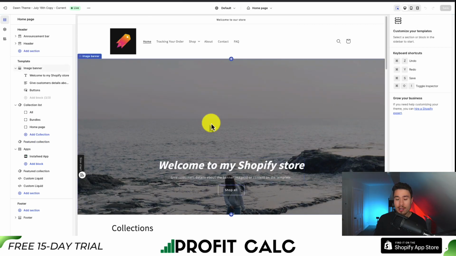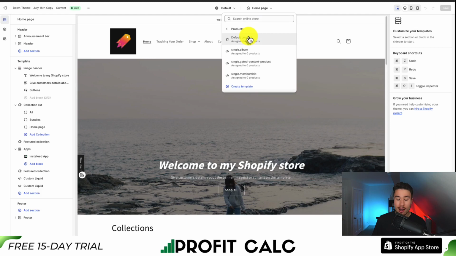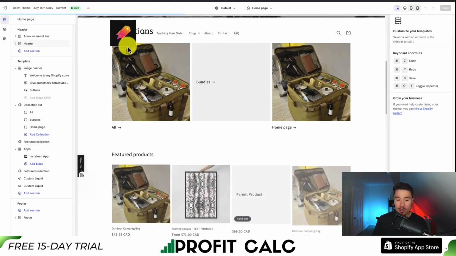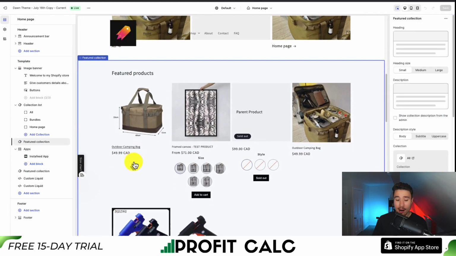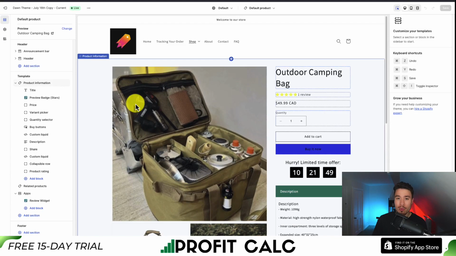So what we want to do is navigate to our product page. We can do so on the top here. It should load homepage by default, and we can see products. If we click on that, we can then click on our default product template. You can also get there by simply just clicking on any of your products from the homepage. This will also bring you to the default product template.